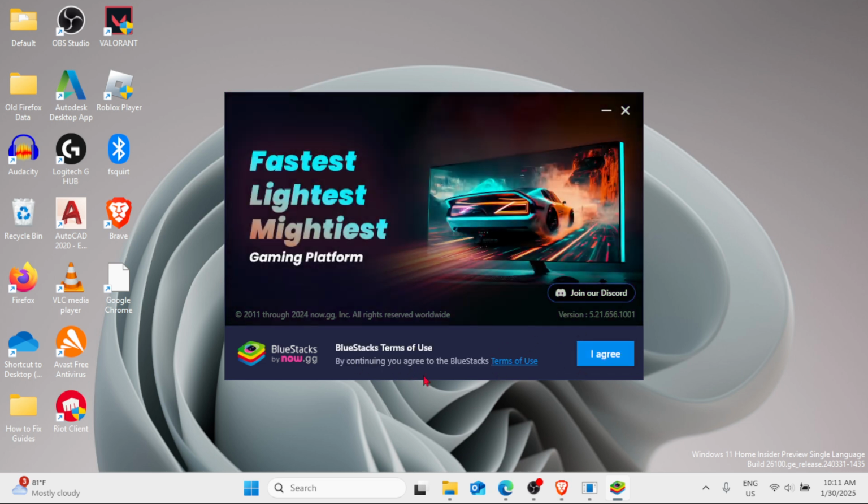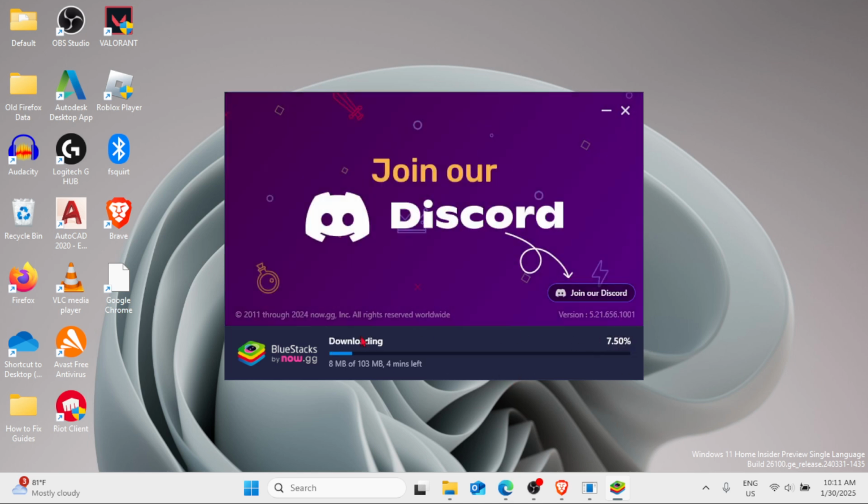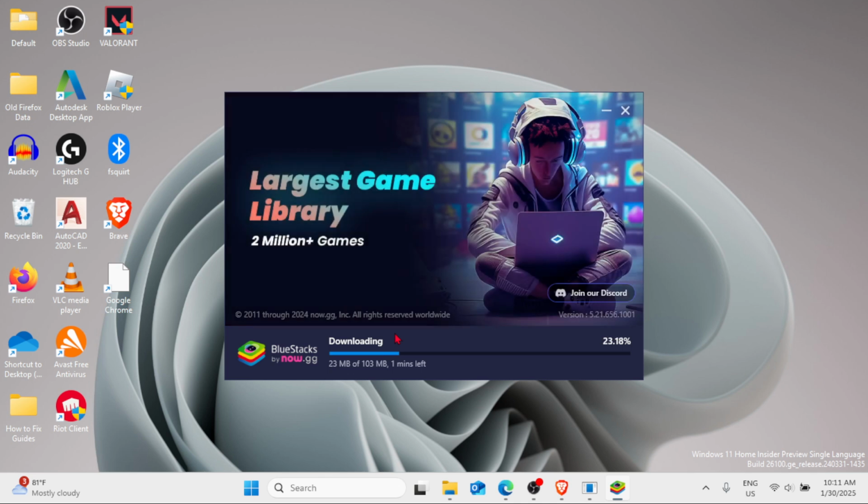By continuing, you agree to the BlueStacks terms of use, so we have to agree. I will click on I Agree. Now you are just going to wait for this process to be done. This will take a few minutes, but we are just going to be patient and wait for this to be fully installed into our Windows.